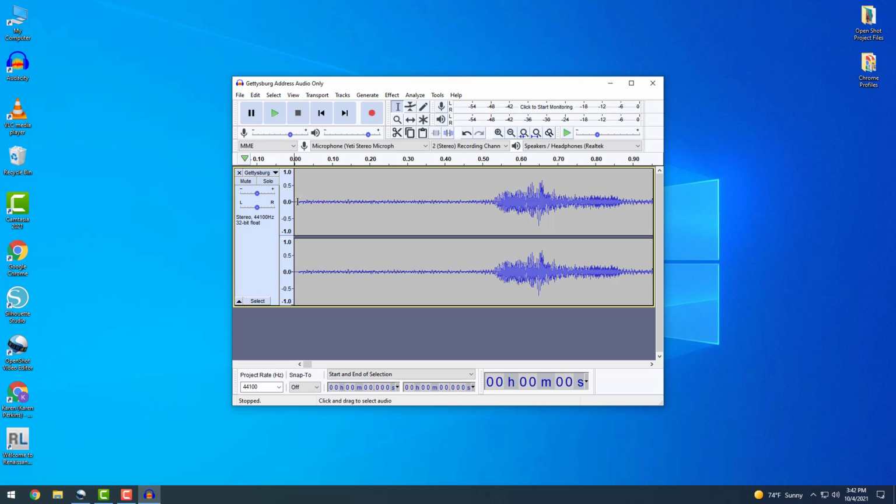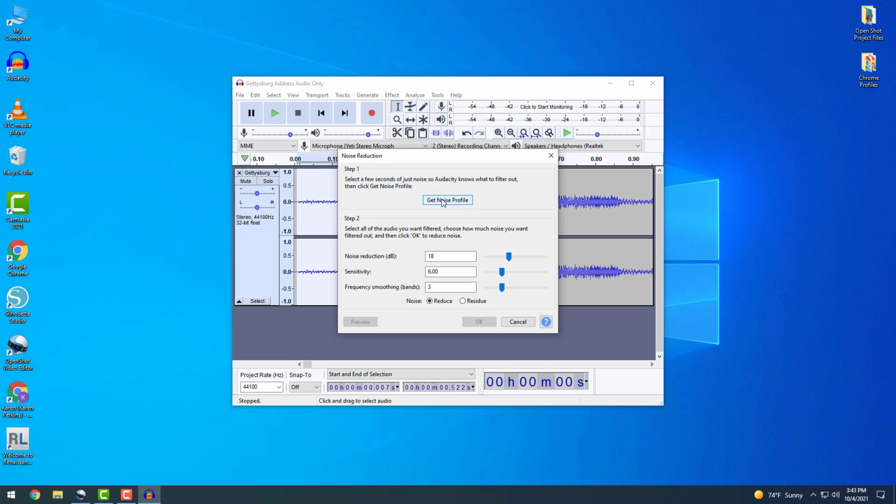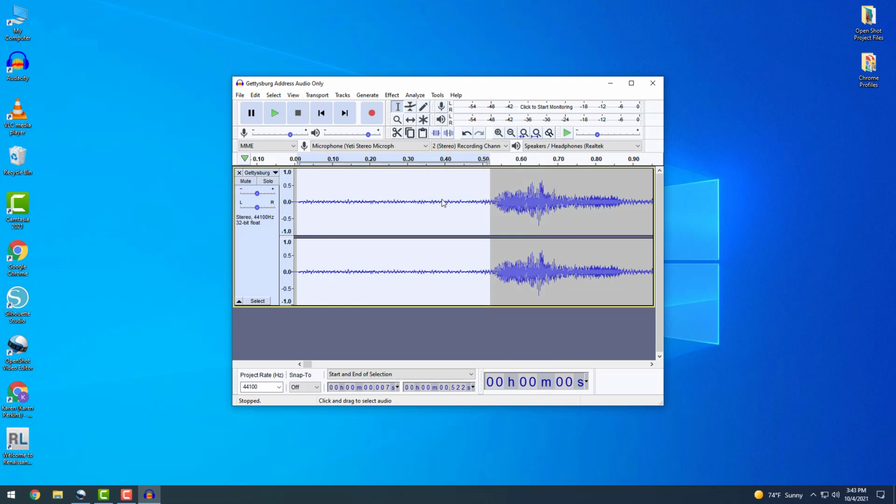And I'm going to highlight this section. So my cursor is here on the track, and I'm going to click and drag over where I've just got this noise. And I'm going to click Effect, and I'm going to click Noise Reduction, and I'm going to click Get Noise Profile. The next thing I'm going to do is click back on the track. I'm going to press my Control key and hit A so that I select the entire track.